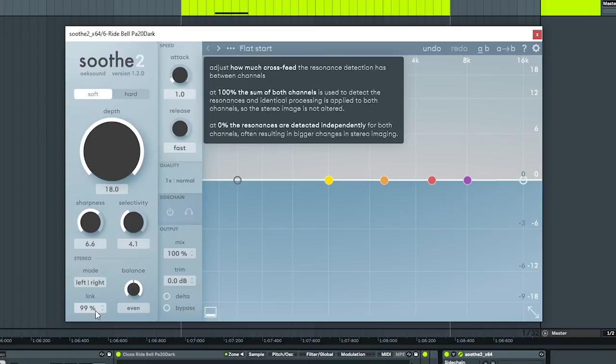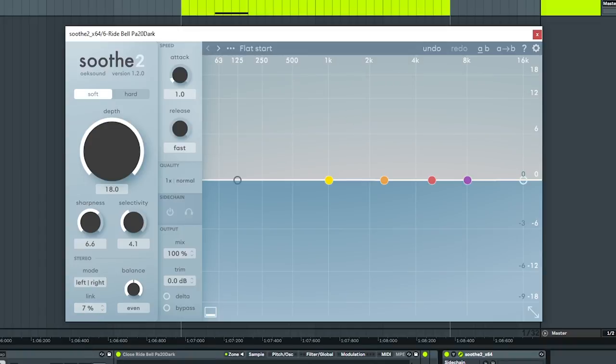Sometimes though, you might need different amounts of reduction in either channel, which we can do by reducing the link parameter. At 0%, this means we now get different reduction on both the left and the right channel, depending on the resonances present in those channels.